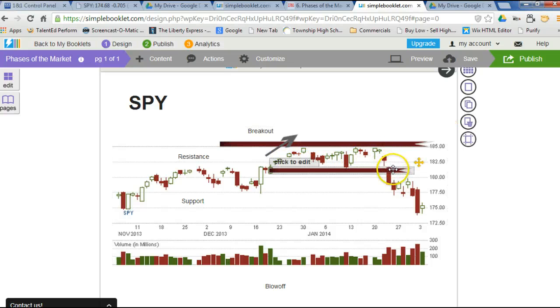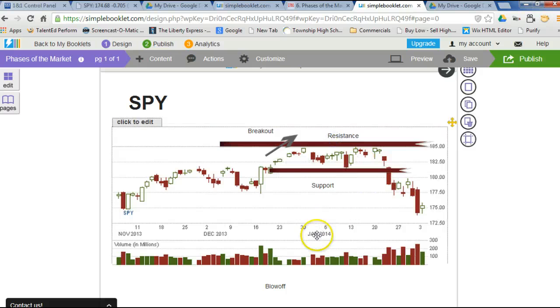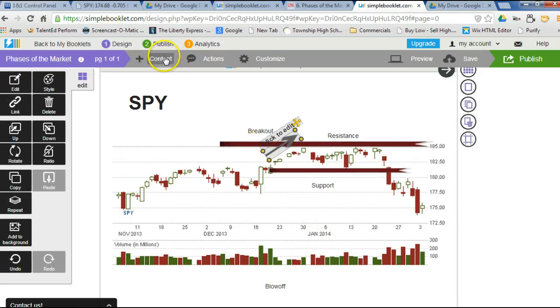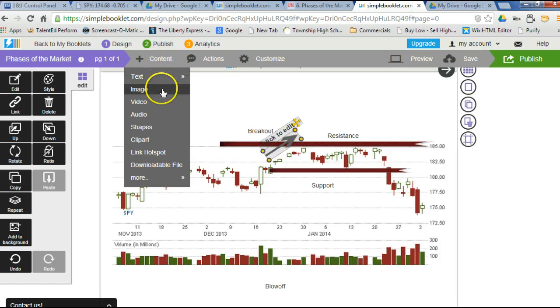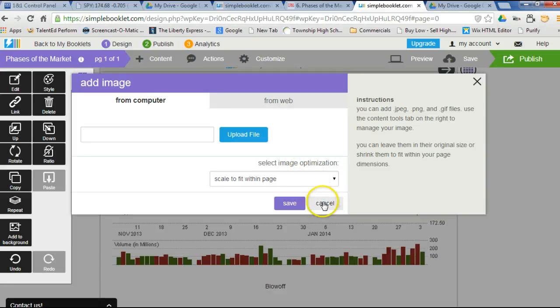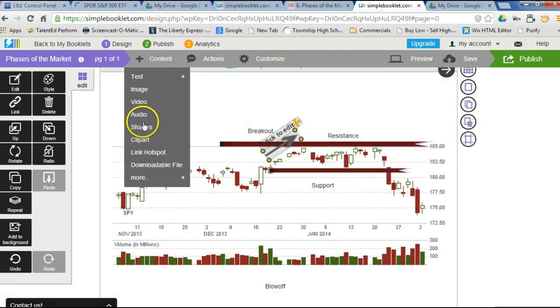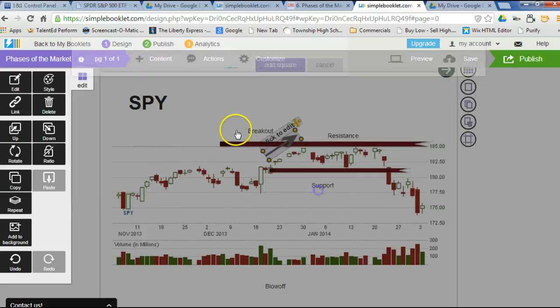And you can see now it hits support, the new support level, and at the support level, then you have what is called a blow-off. So the blow-off occurs, and as we can see, it blew off quite a bit here at this point. So I'm going to add my shape again. Actually, I'm sorry, I'm going to add my clip art.